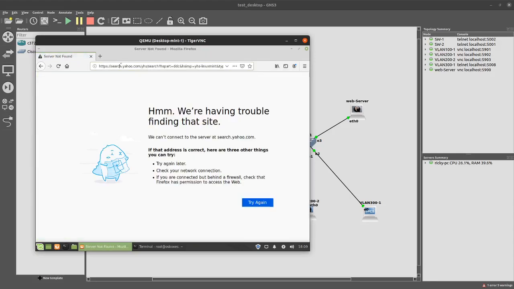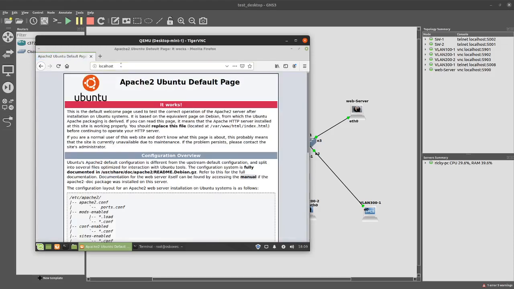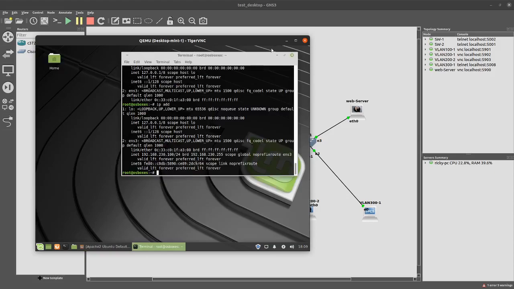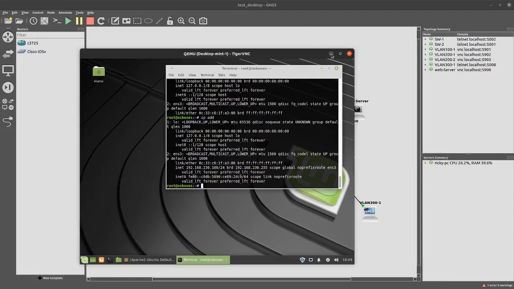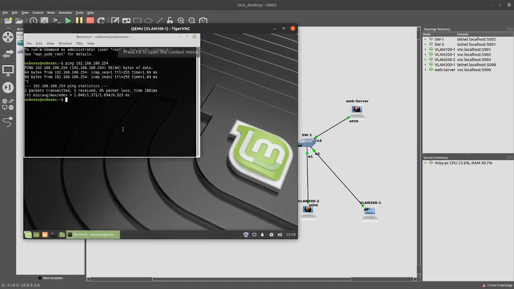Sorry. Okay, you see that Apache 2 Ubuntu default web page that is normally displayed here. So this is working fine, no issues, the web server is running fine. So I'm checking VLAN 100 now. If you go in here, you check the web server communication from this desktop to that one.